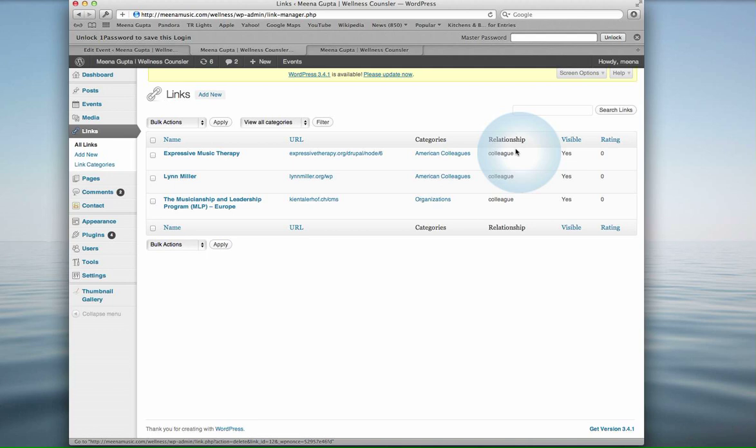So I think that's all you need to know in order to add events and links to your website. Next tutorial, we'll work on how to update the menu and the contact form.